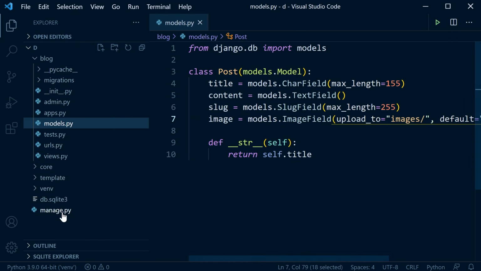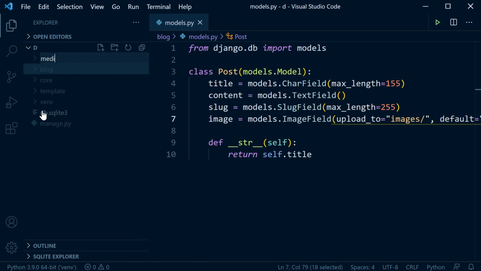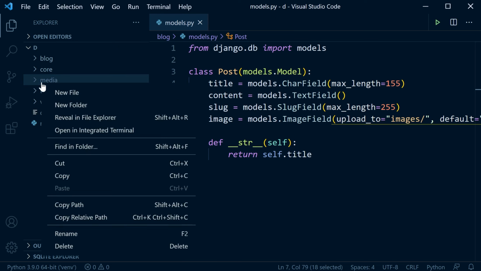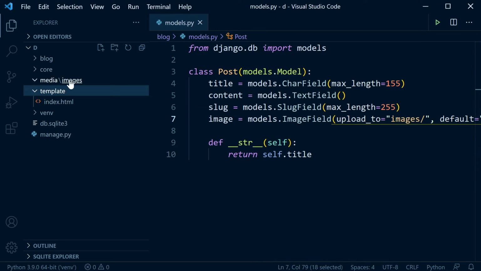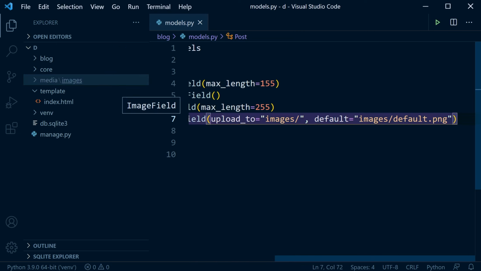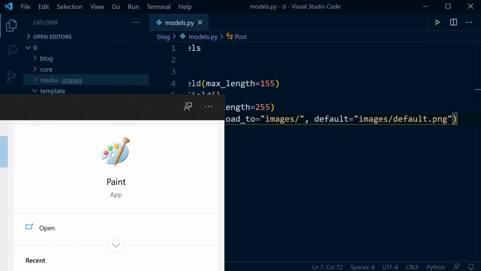So let's just go into our project. We're going to need to make a new folder here, and we're going to call this media. And inside of media, we're going to create a new folder called images. So that's the path here, upload to images. So that's where our images are going to be uploaded to. But what we're going to do is create a default image called default.png. So let's just quickly open up Paint of all things.